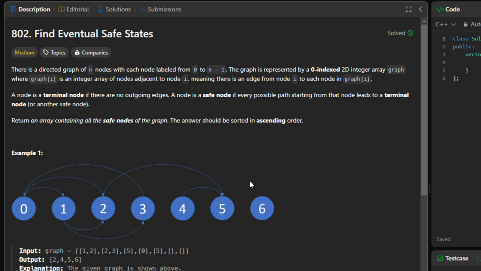Suppose we have a source node S, and we want to decide if S is a safe node or not. Starting from S, we will go deep down the graph, and if we encounter a terminal node, then we can say that S is a safe node. And if we encounter a safe node, we can say that S can be a safe node. We cannot say it with surety, but it can be. If all the paths leading from S go to nodes that are safe, then we can say that S is also a safe node.